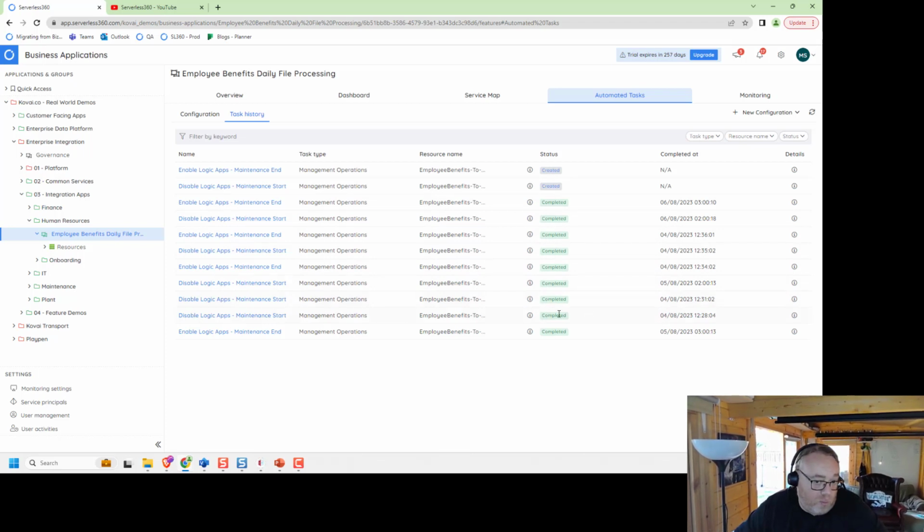It'll run on the schedule that you configure, disable the Logic Apps at the start of the maintenance window, enable them at the end of it, and that implements my maintenance pattern. And I shouldn't really need to design anything specific for this in my code. I can just use the management tools to do it for me.